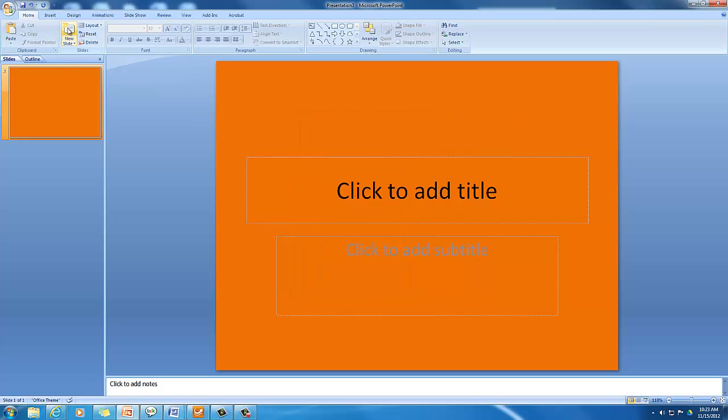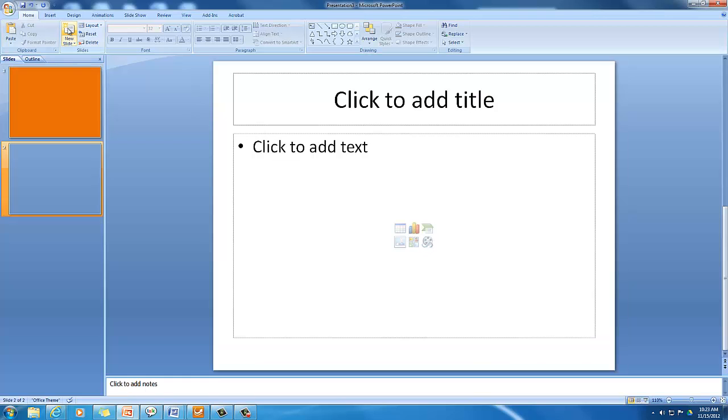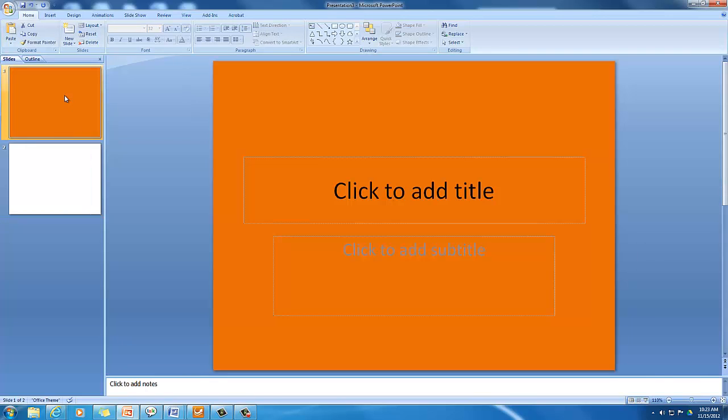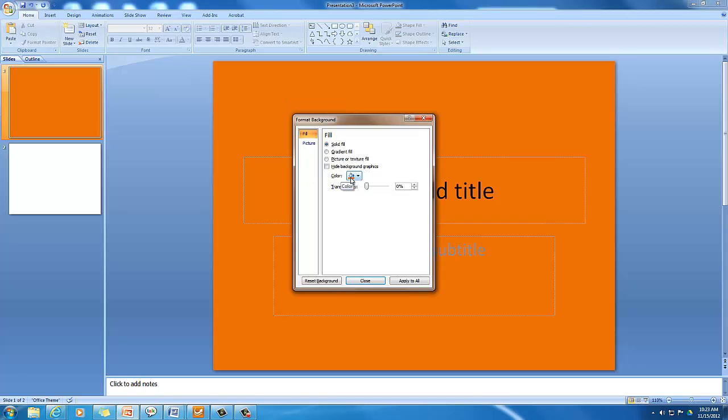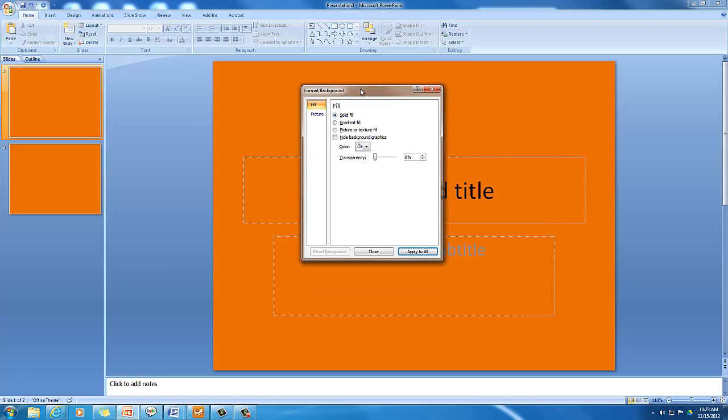Now, if I go to new slide, the second slide you'll see is obviously white, so if we left click back here on the first slide, which is orange, I can right click again, format background, and now as my orange background I can apply to all, and now you'll notice the second background changed as well. So that is how we add a solid fill to a background in PowerPoint.